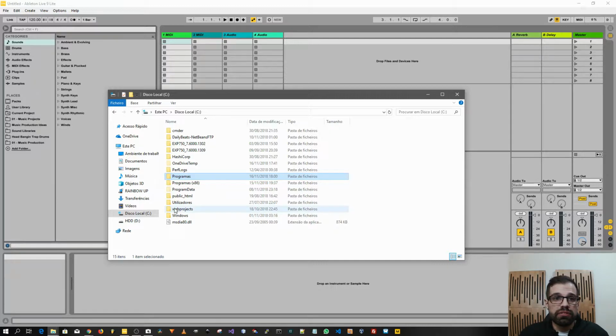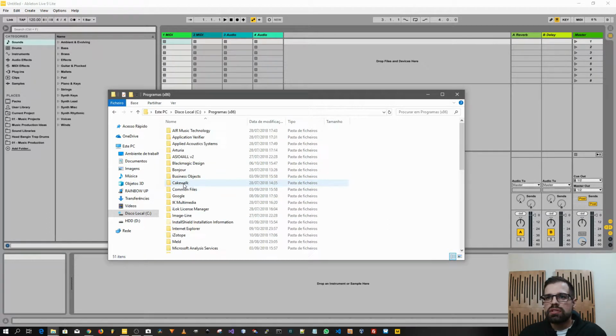And at least in FL Studio, I'm not sure about Ableton, but in FL Studio they have a wrapper that allows you to use 32-bit plugins in a 64-bit DAW environment, let's say, something like that. So let's go first to this one, and if you see here, it's Program Files x86. It's just a translation here.